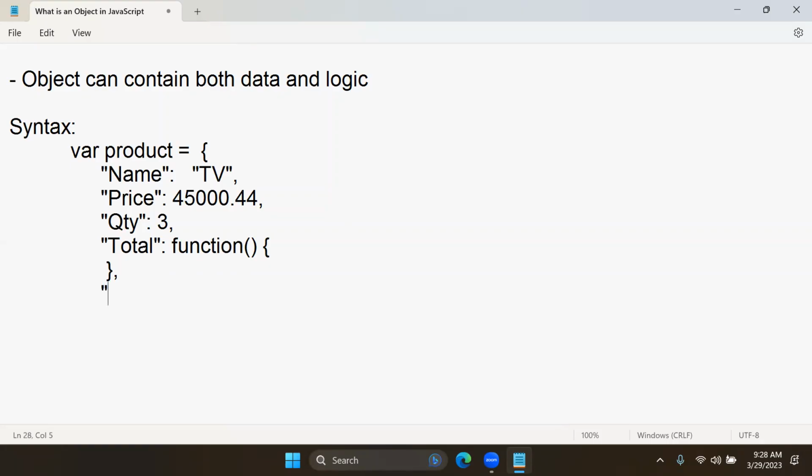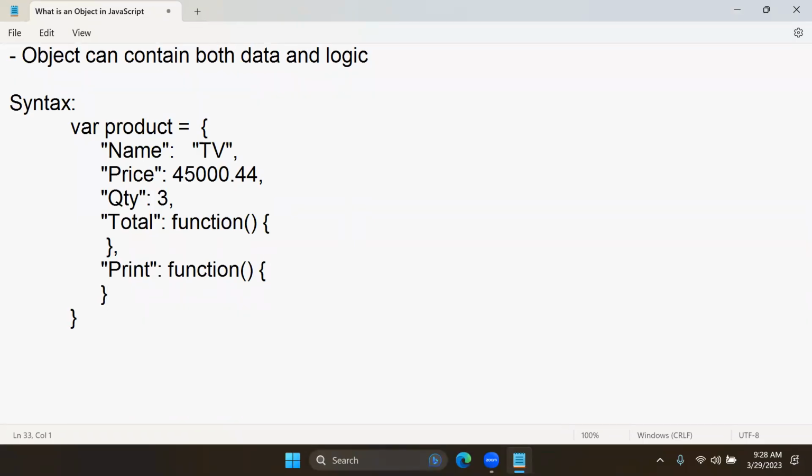Suppose there is another function like print. This print is a function and it can have some functionality. Like this, we can have an object. So an object is not just data. It can contain both data as well as logic. If only data is present, then we call it JSON. If there is a function, it's not JSON. It's a general object.